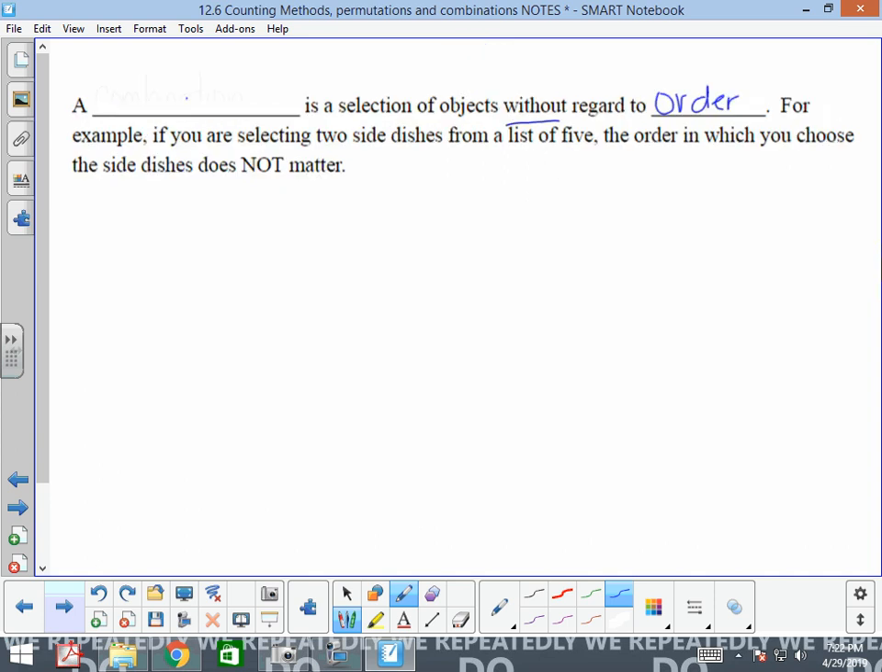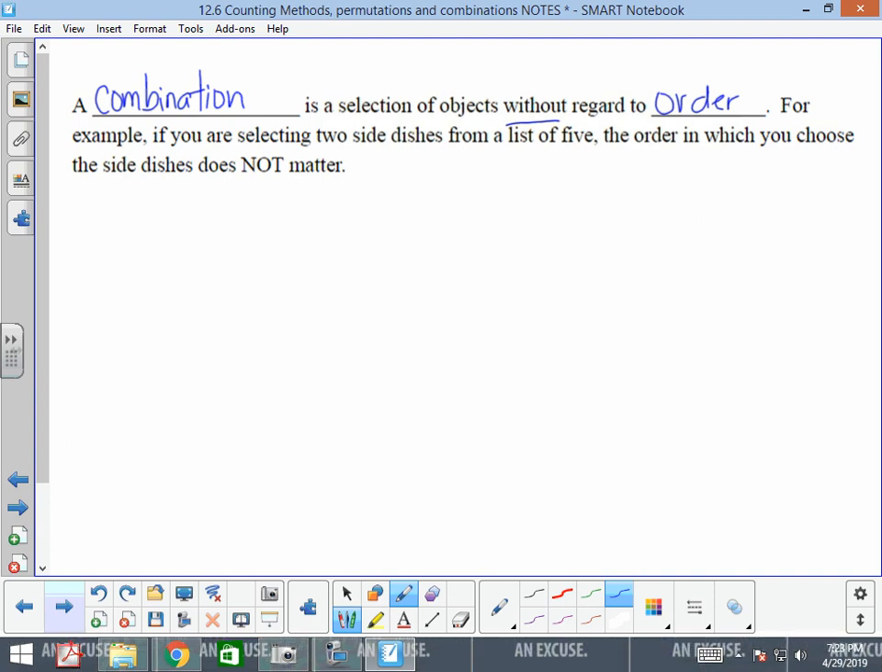Now, also we have combination. A combination is a selection of objects without regard to order. For example, you're selecting 2 side dishes from a list of 5. You have green beans, mashed potatoes, macaroni and cheese, rolls, and, I don't know, a salad. And you want to pick 2 of those. So it doesn't really matter. For most people, it doesn't matter which side dish you choose first. So that's where order doesn't matter.